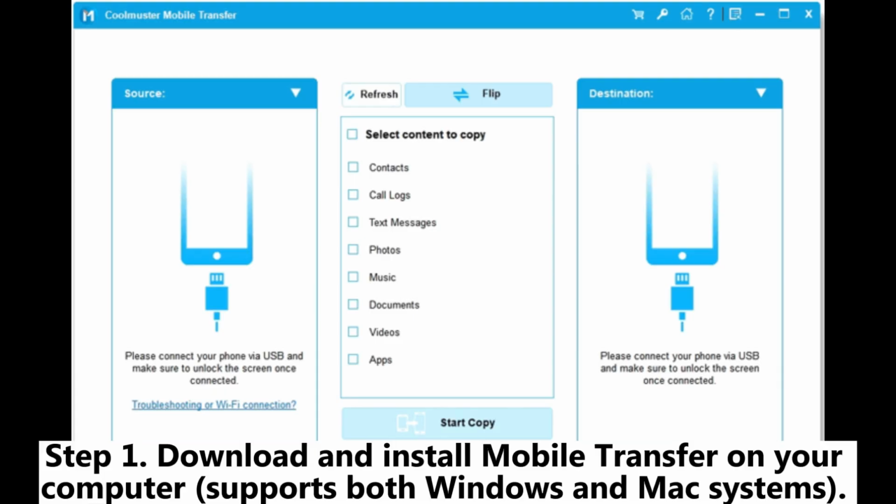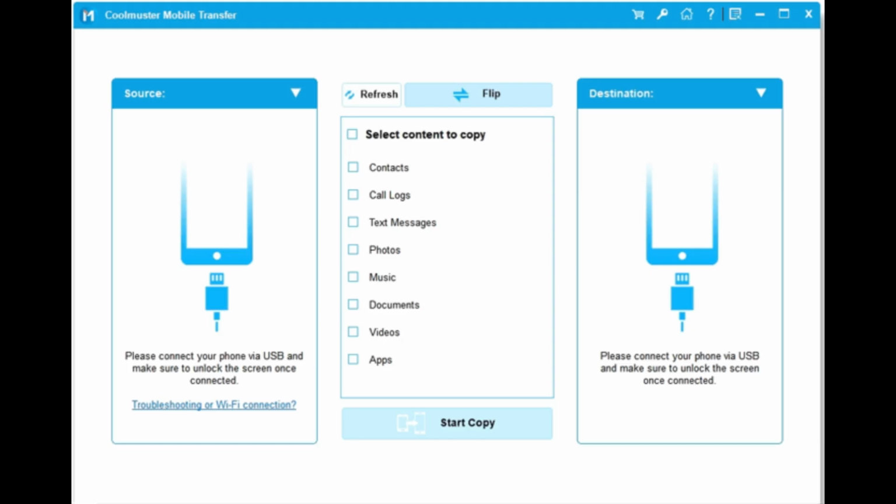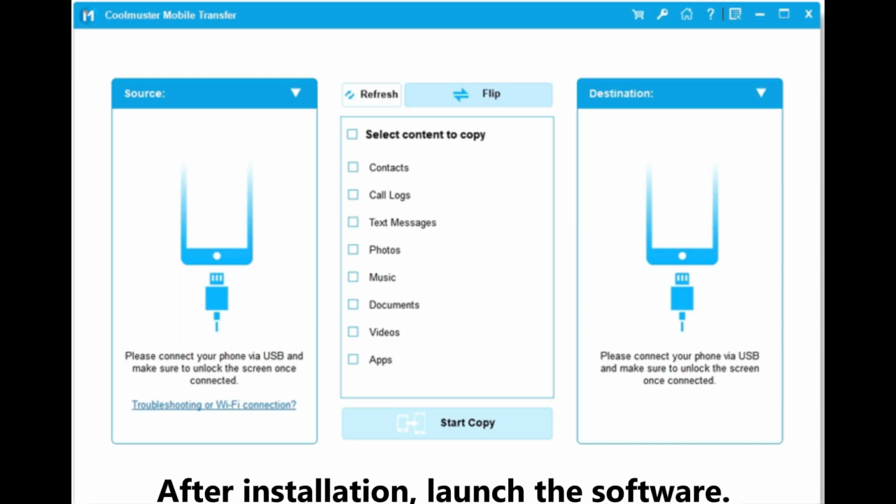Step 1. Download and install Mobile Transfer on your computer. Supports both Windows and Mac systems. After installation, launch the software.